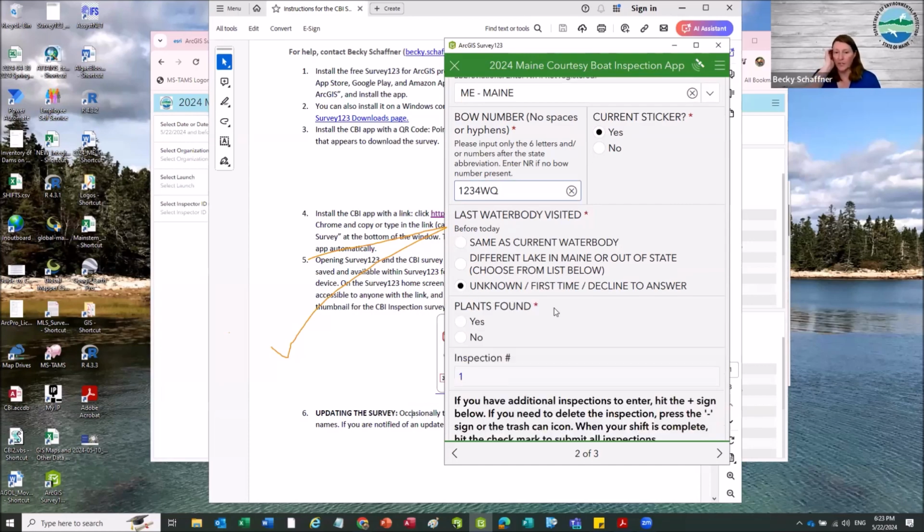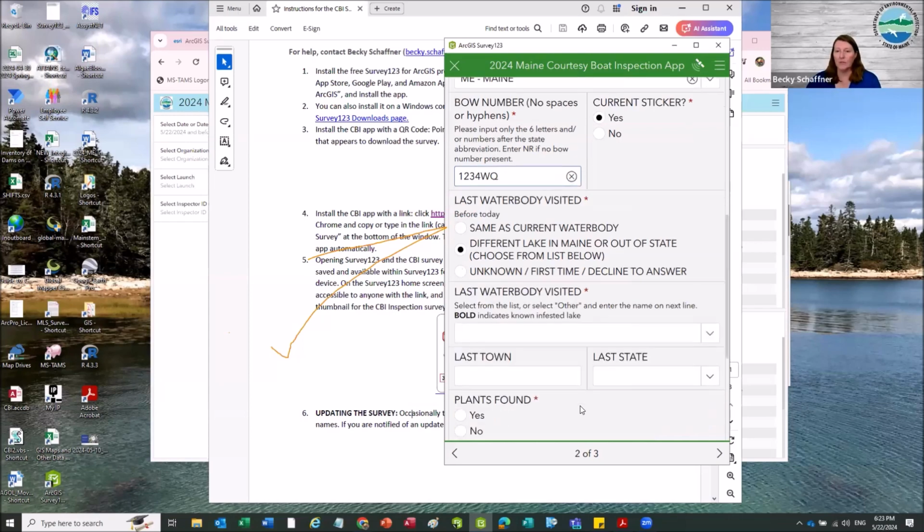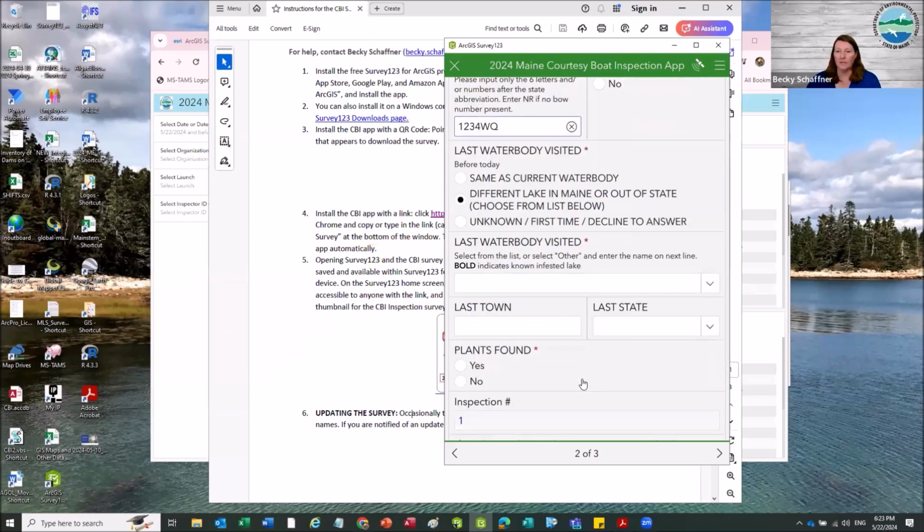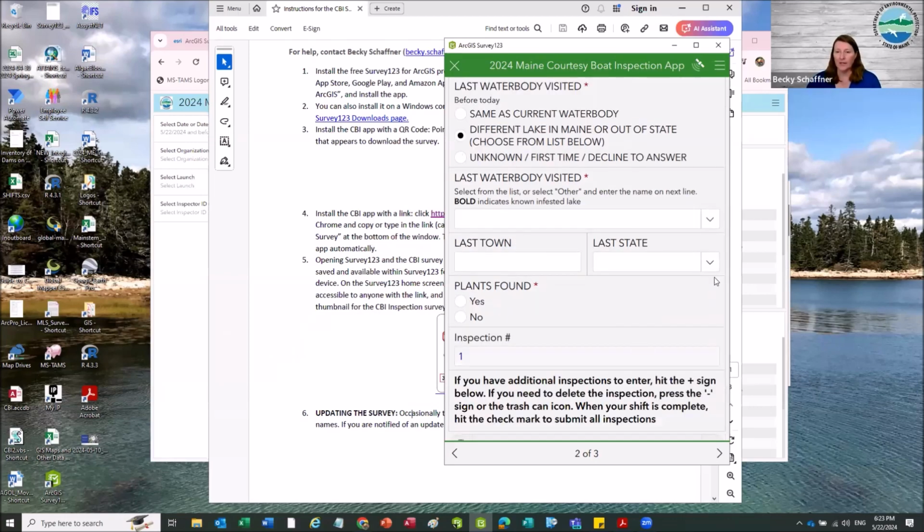Similarly, if it's somebody's new boat, or they don't want to answer, or they don't know, then you can just click the unknown first time decline to answer option. And then where it gets interesting is if they choose, tell you different lake in Maine or out of state. So when you choose that option, then you get another set of drop downs here. And the first one is the last water body visited.